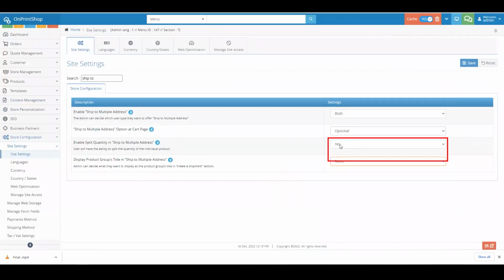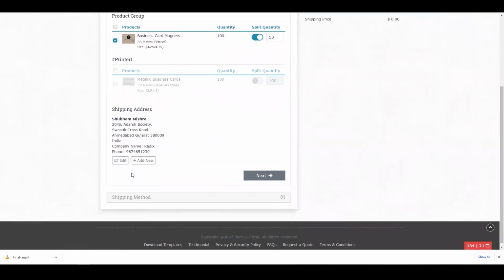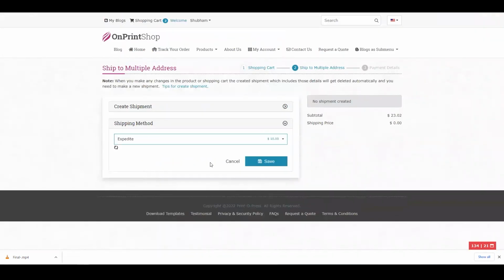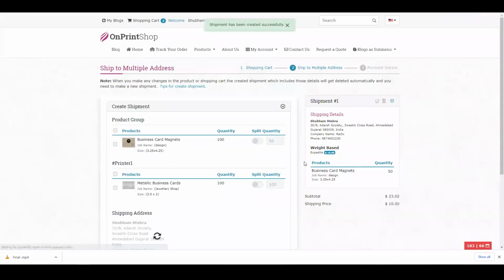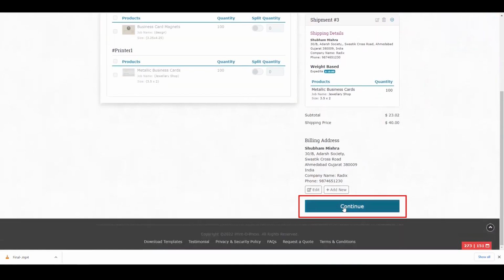Next, we have an option where you can split quantity as well, for each product in the shopping cart, and then create multiple shipments to multiple addresses. For example, here we are splitting quantity in 2 parts, that is, 50 quantities at one address, and another 50 quantities at another address. After creating a shipment, you can see the summary of all the shipments on the right-hand side.